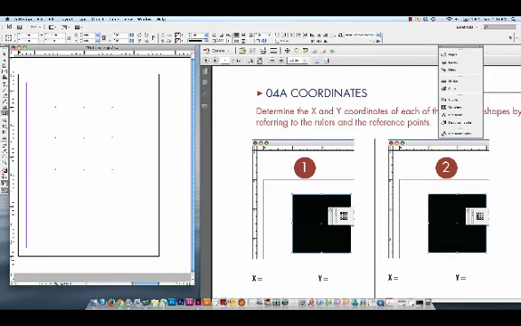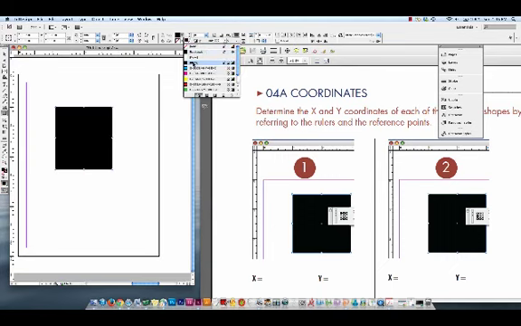And then I want to draw a rectangle. And I think this time I'm going to fill it with black so that you can see it a little better. Fill with registration or black. Okay, it doesn't really matter.